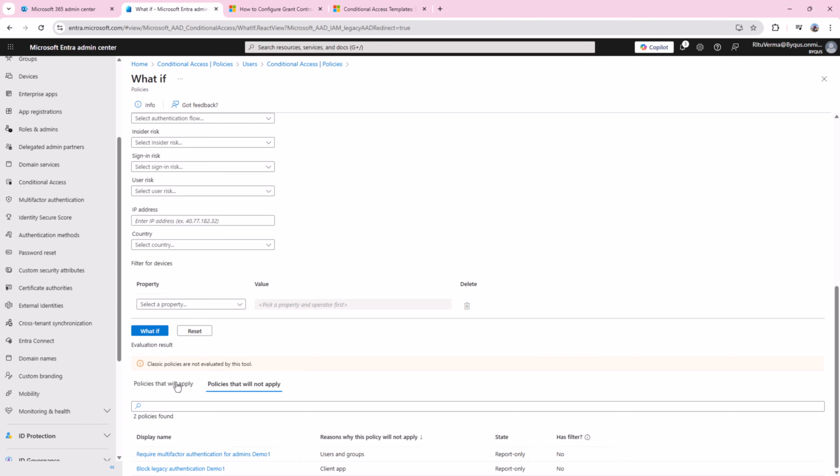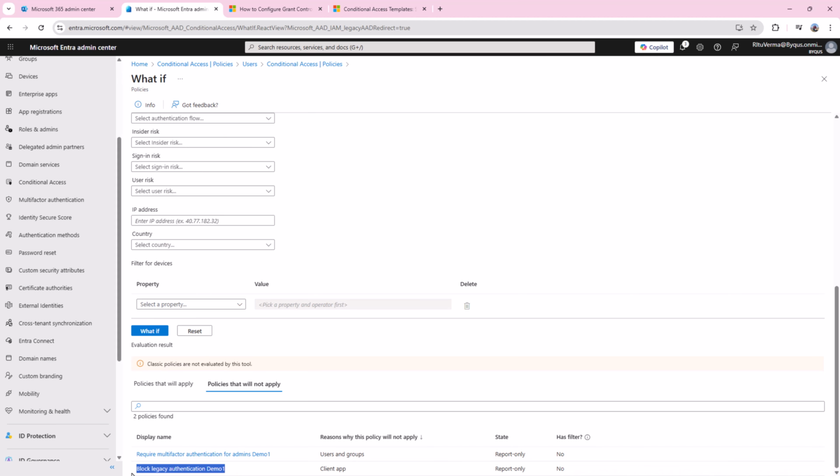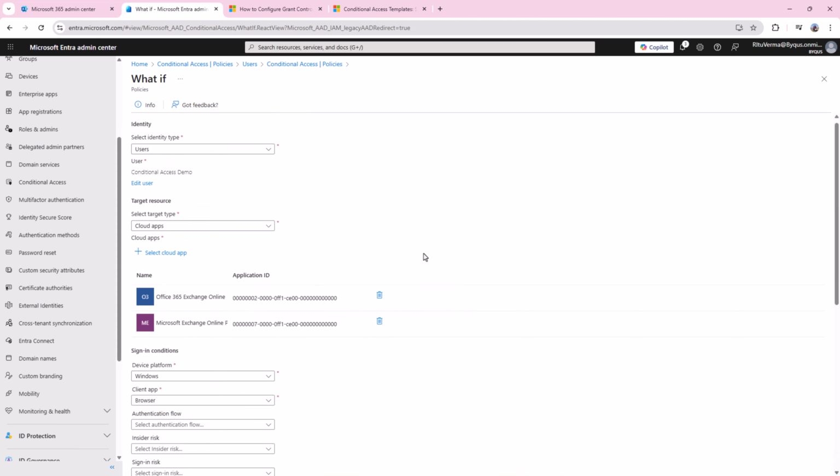So policies that will apply is require multi-factor authentication only. Policies that will not apply is require multi-factor authentication for admins and block legacy authentication, because it is on client app.